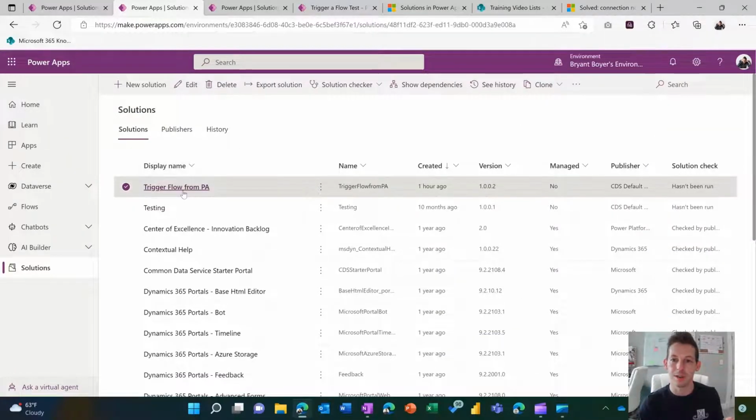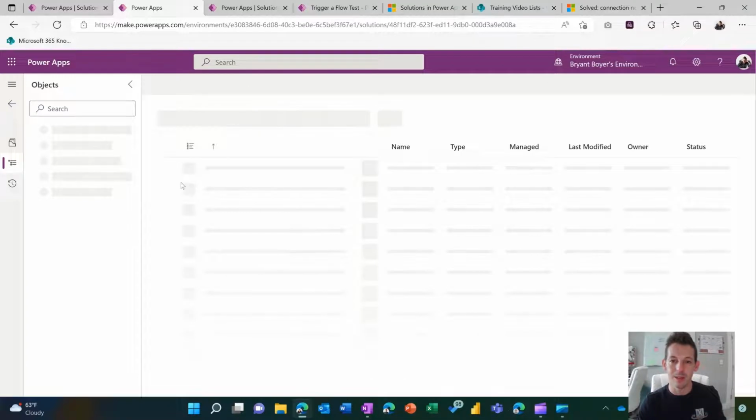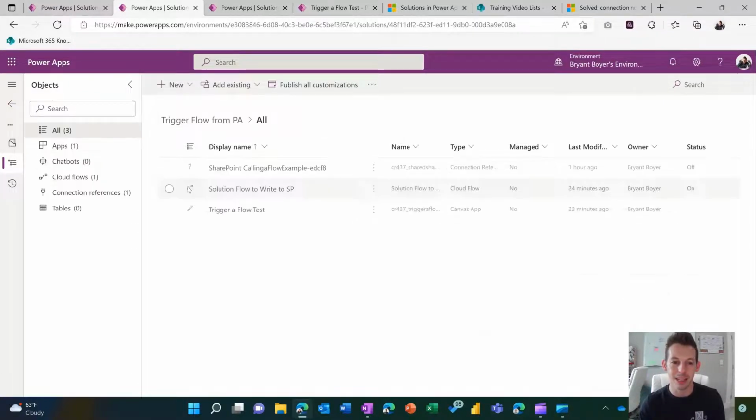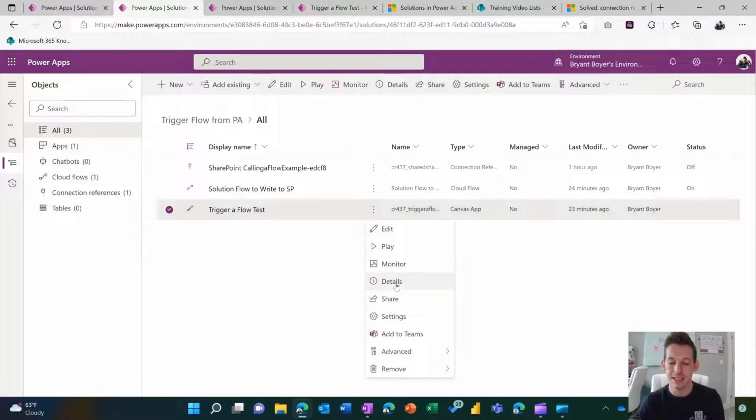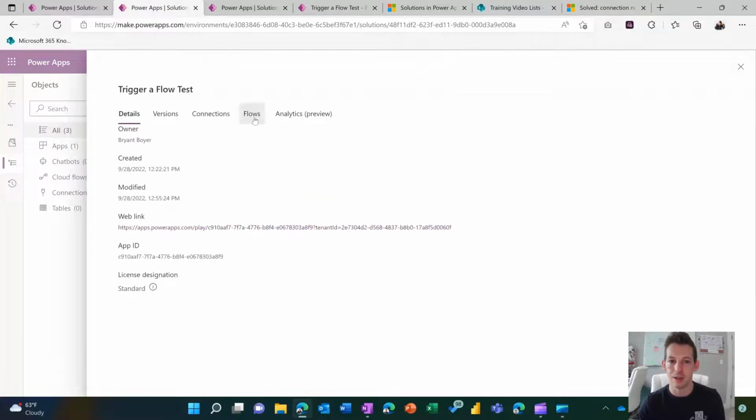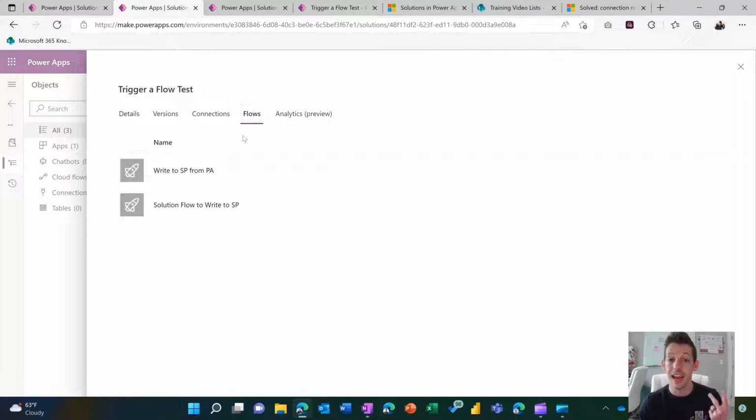So here's the one that I've created in our dev environment, and I built it forward into production. But if I open up this solution and I take a look at the application, so the app here is trigger a flow test, and I go to details, it has a tab here called flows, and it actually has both flows in here, even though this one actually doesn't even exist at all. I've deleted it from our whole environment, and yet it still hangs around here as a phantom flow that can cause issues.